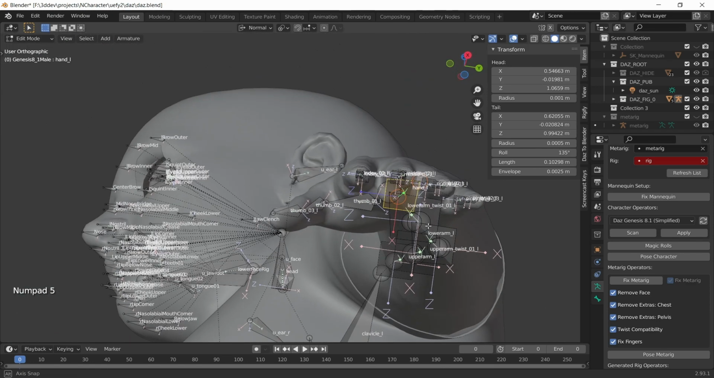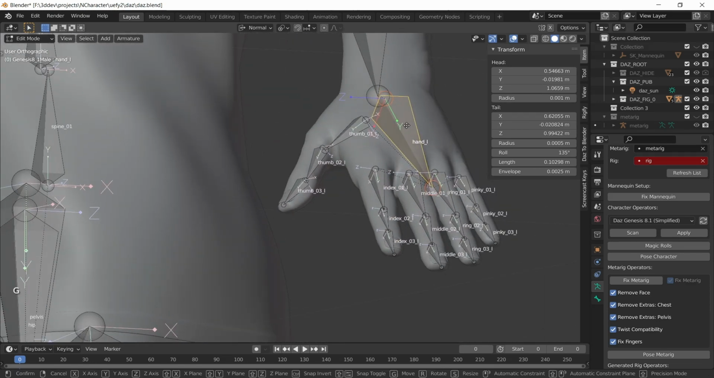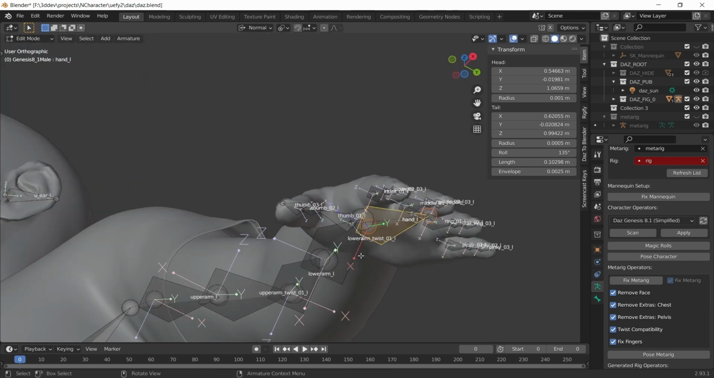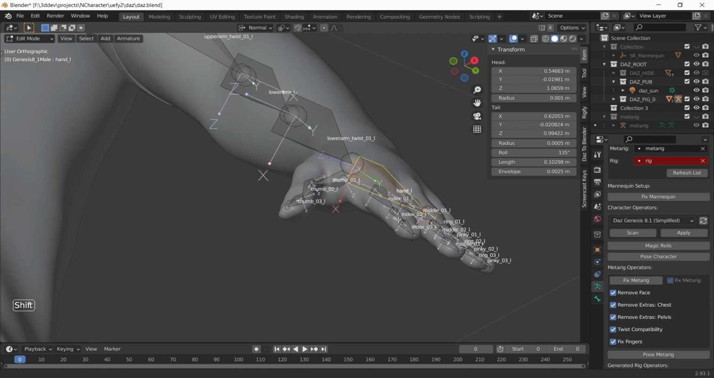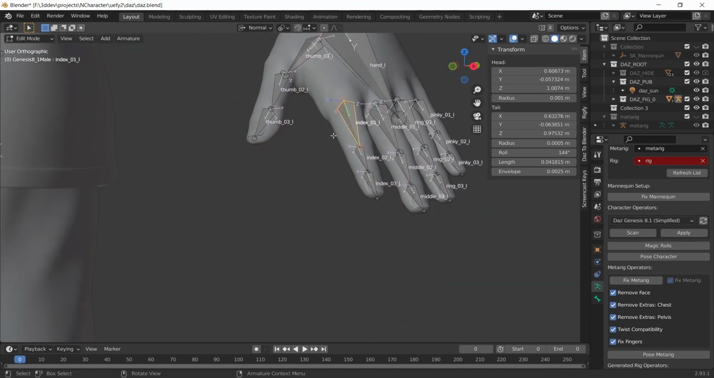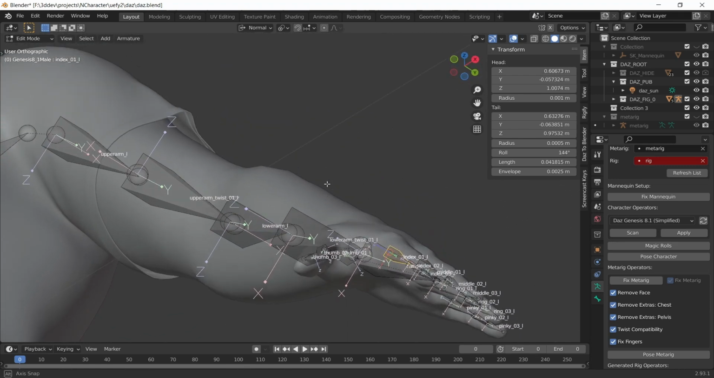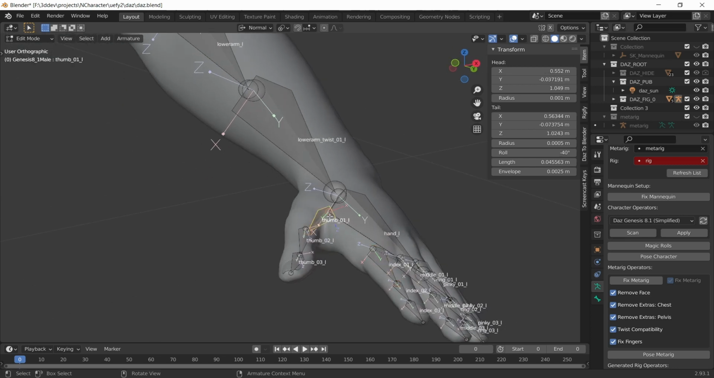Let's go to orthographic view. So you can see, let me just grab the hand bone. The x-axis is clearly pointing out from the palm. The same is true for all of the fingers. The x-axis is all correct, except for the thumb. For the thumb, it needs to be changed.